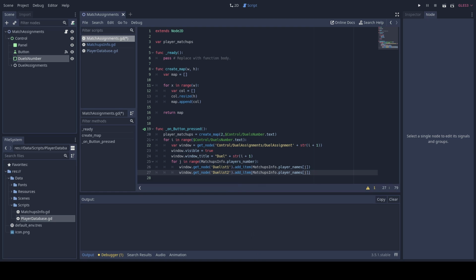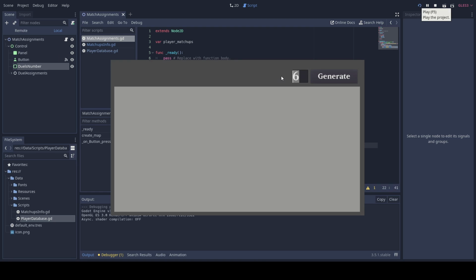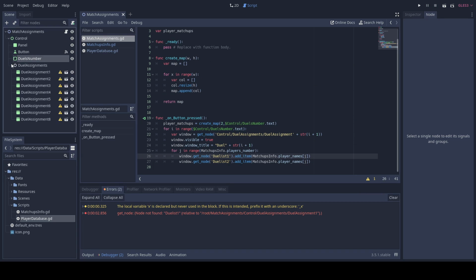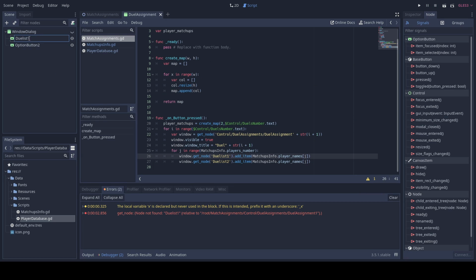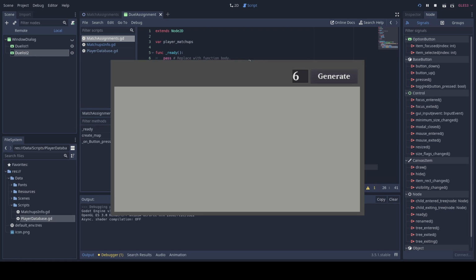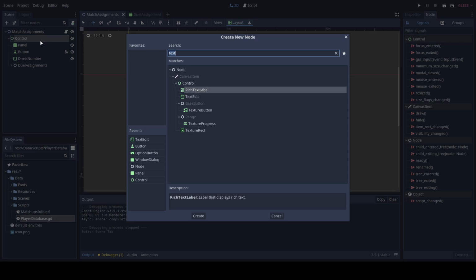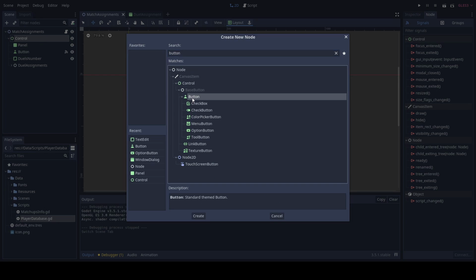If I run this, and again I forgot to enter the correct names in my option buttons, you will see now that I have available for selection all the current participants. So that's great. But now we need to actually run the duel.